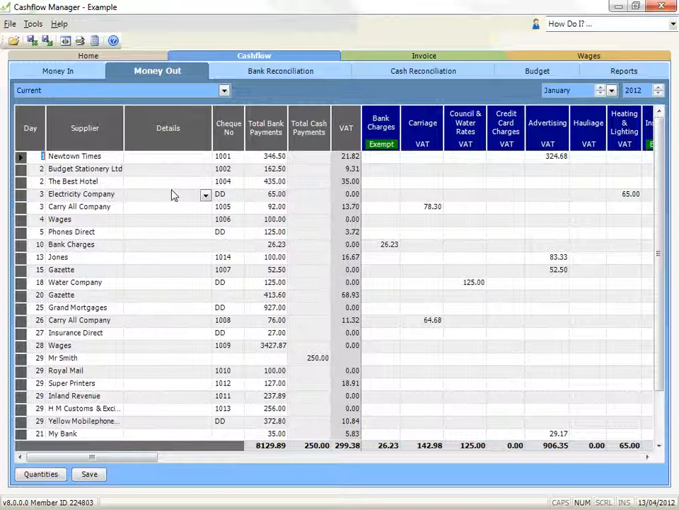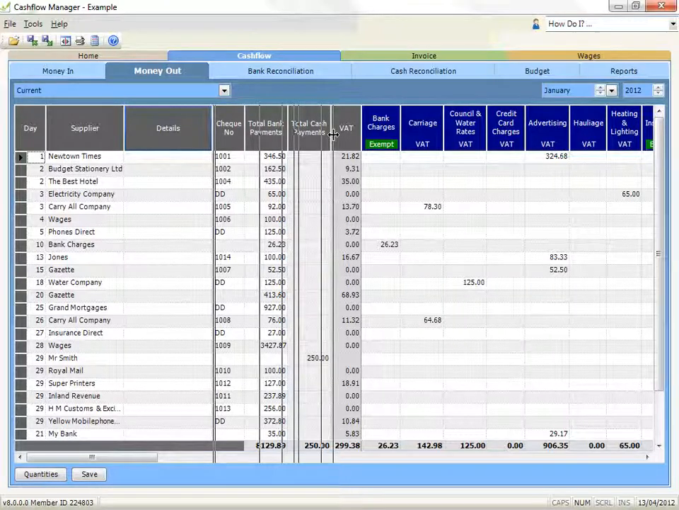To make a column wider, position your mouse cursor over the line at the side of the column. When the cursor changes, hold down your left mouse button and drag until the column is the width you require.